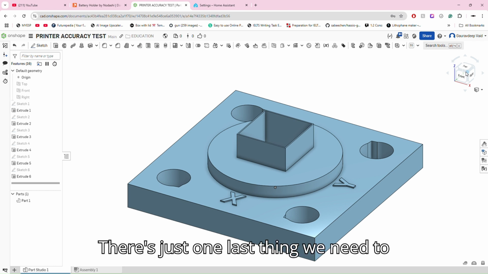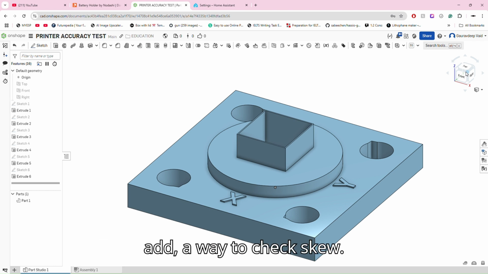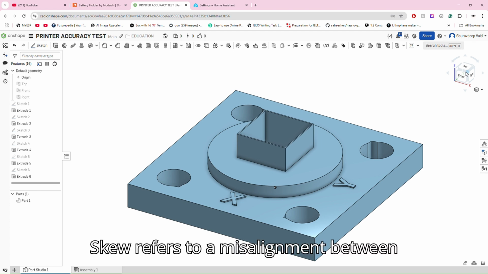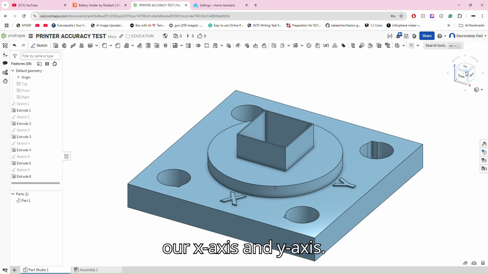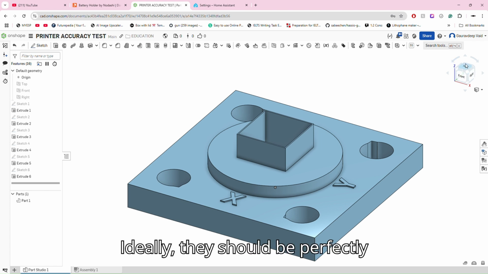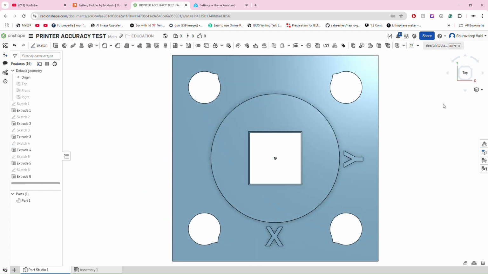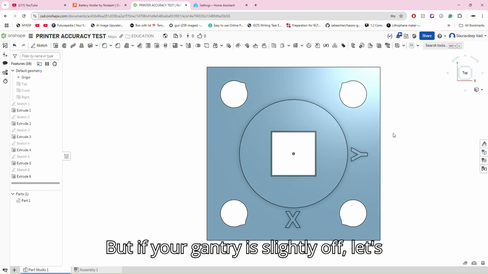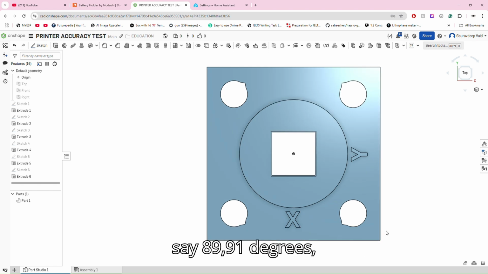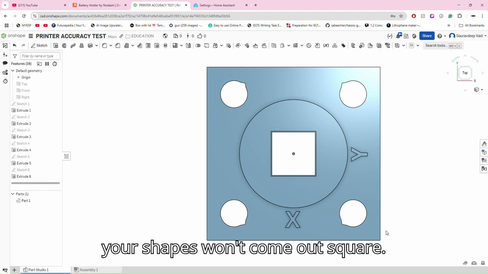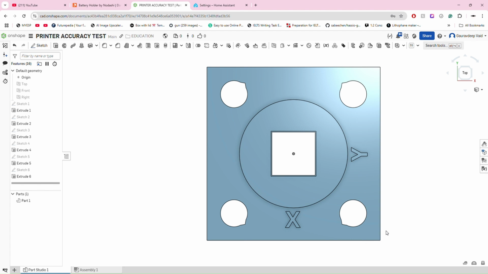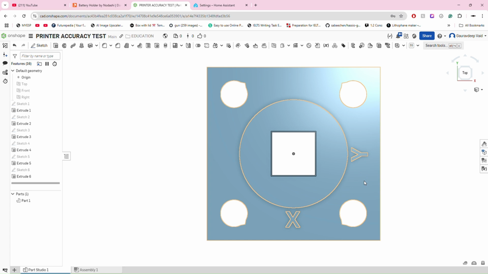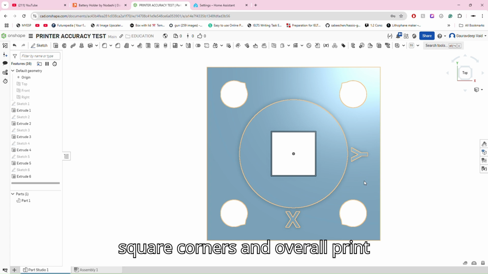There's just one last thing we need to add, a way to check skew. Skew refers to a misalignment between our x-axis and y-axis. Ideally, they should be perfectly perpendicular to each other, exactly 90 degrees. But if your gantry is slightly off, let's say 89 or 91 degrees, your shapes won't come out square. They will affect the hole positioning, square corners, and overall print accuracy.